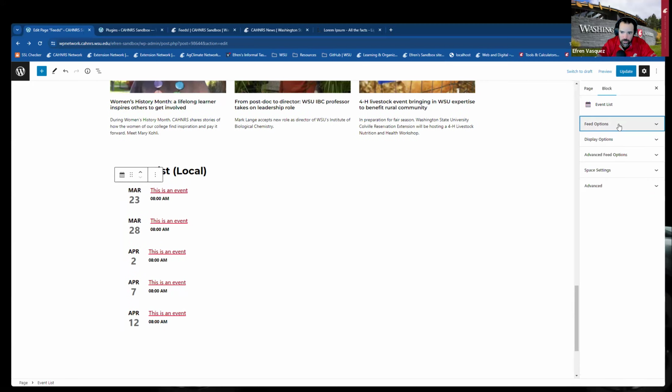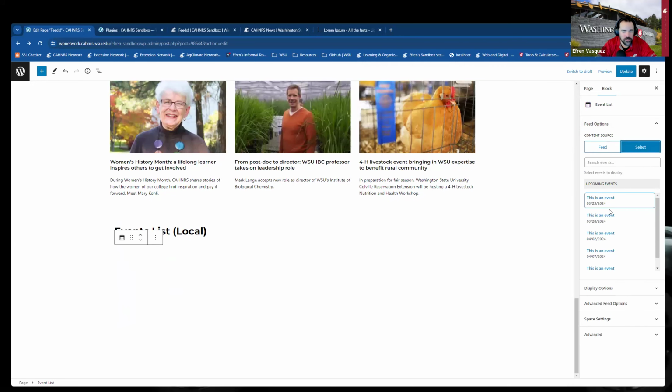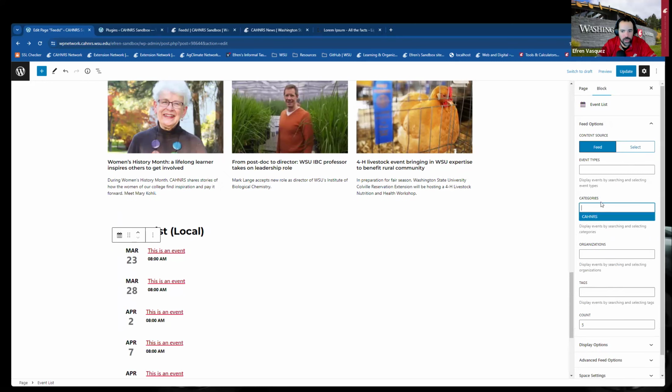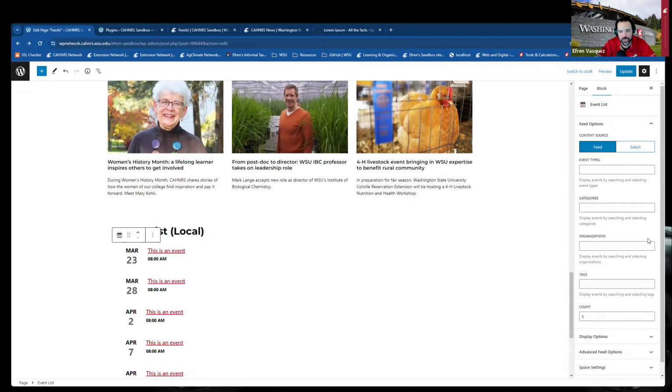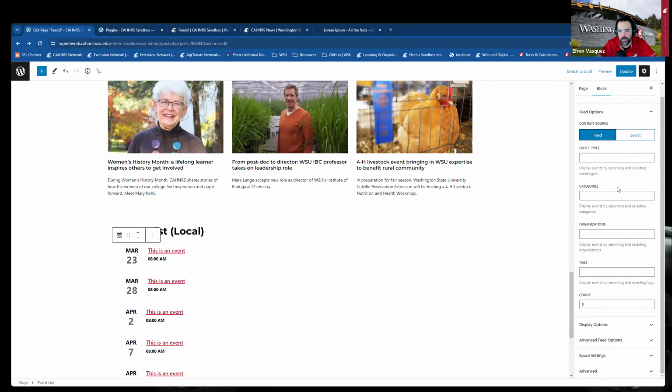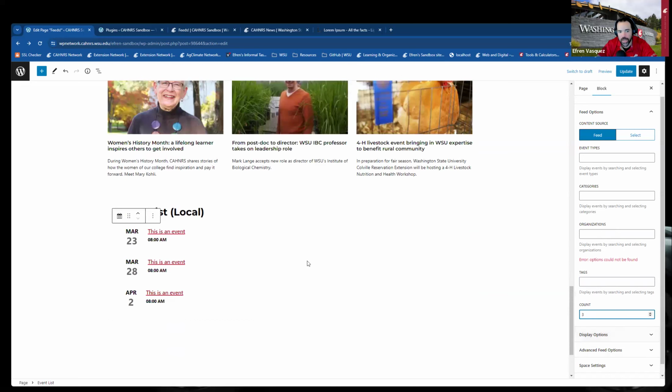For feed options, you can select a feed, or you can just select specific events coming up within your site. You have categories. I only have one category called CAHNRS, which doesn't have any events assigned to it. Organizations, if you have different organizations within your calendar that you've created, you can pull it in using that, or also by using tags. Count controls how many events show up.